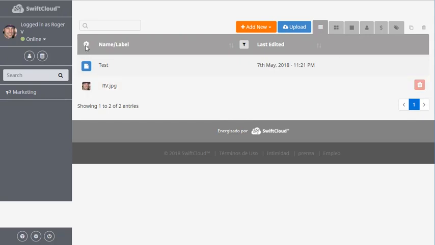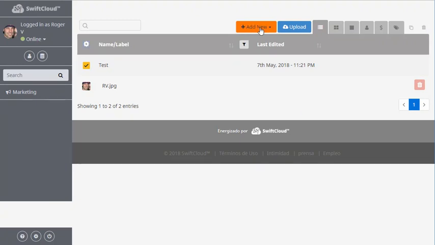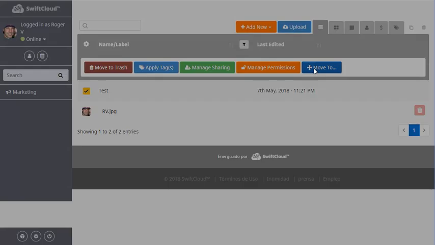And I just want to draw your attention to this gear here. What you can do is click this, and then click this, and you've got a few batch commands. So if I wanted to move this into a folder, then what I could do is create a new folder and click this icon and then move it into that folder.